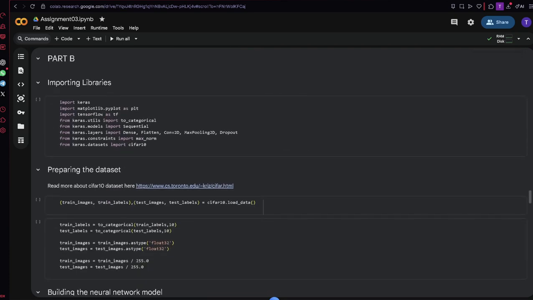Okay, now let's move to part B. Part B is CIFAR 10 and CNN: data preparation, a baseline model, training curves, then deeper layers and dropout. So now let's import libraries.